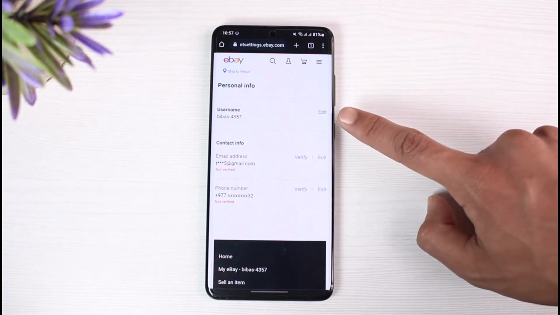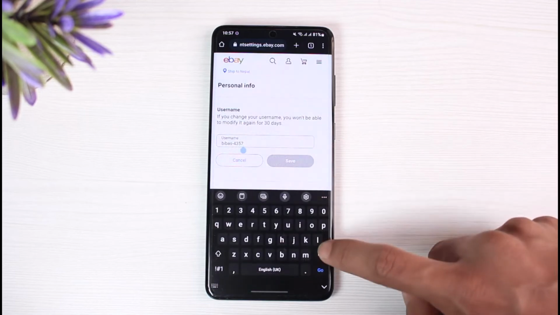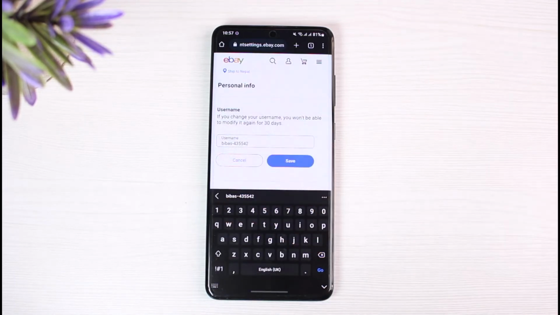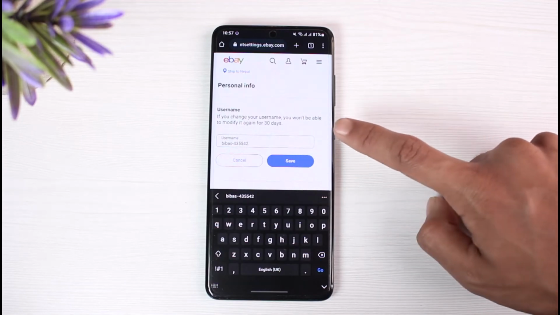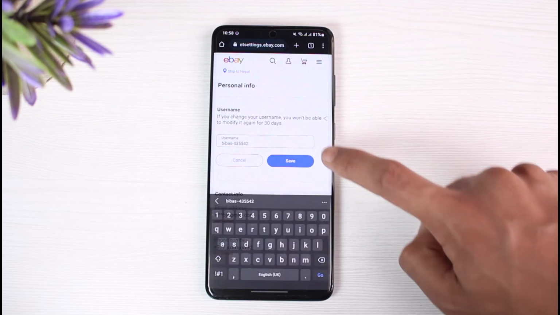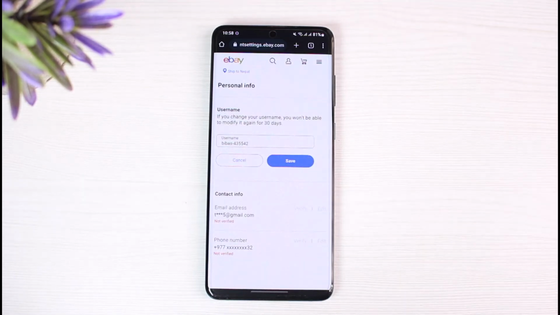And you can see our username, and in order to change or edit it, just tap on the edit button, and here you simply want to enter the new username that you might want to use. Once you enter the new username you want to use, you'll not be able to change it for the next 30 days, so keep that in mind, and just tap on the save button, which is at the bottom of the screen. And once you've done so, your username will be successfully updated on eBay. And that's all it takes to change your eBay username.